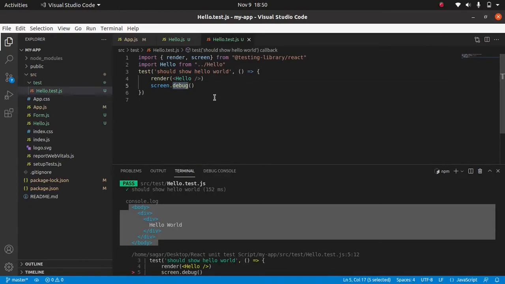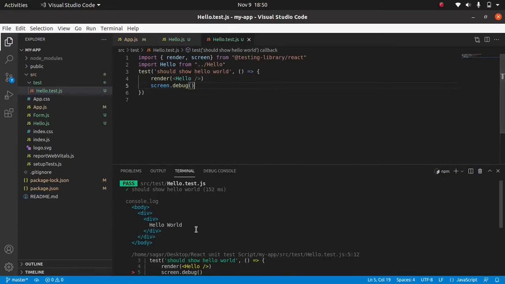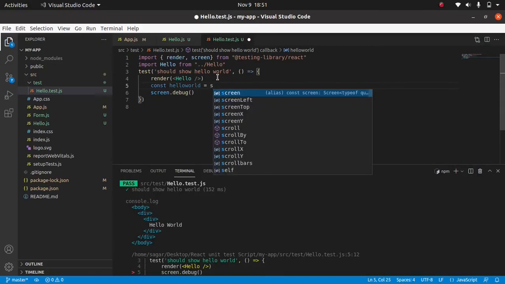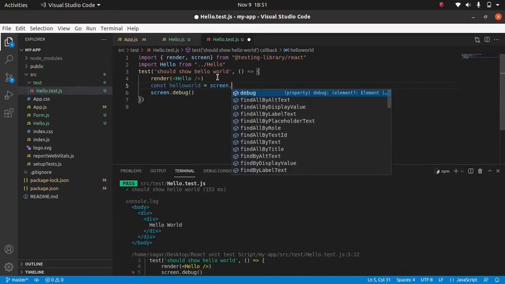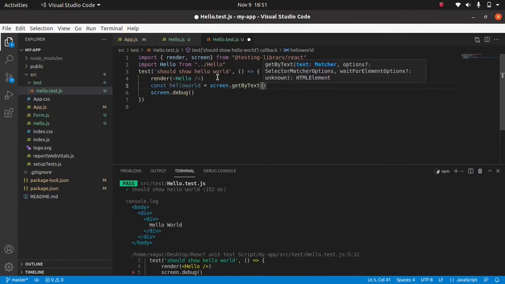So this debug method is important. The reason is that as we are doing React testing on bigger components, we have to capture a lot of elements. So for example, in this hello component we have this hello world, and we just want to capture this element. So I'll create one variable and I will capture this element using one of the methods we get on the screen object, which is getByText, and we can add the text inside, hello world. I just copy that text and paste it here.